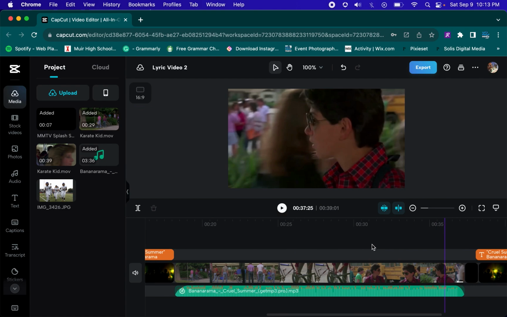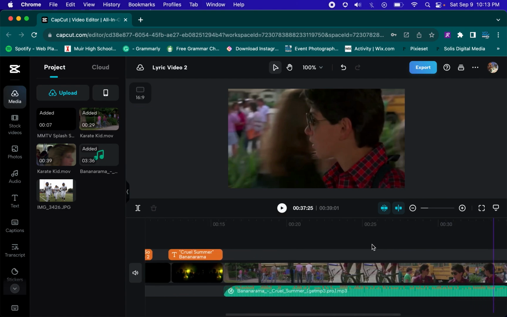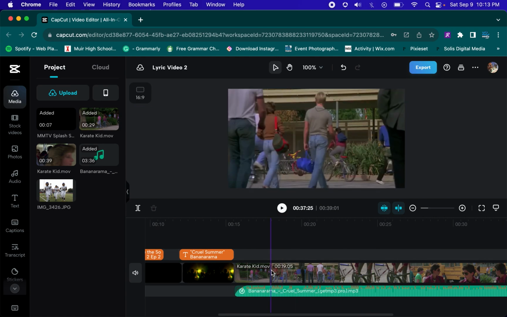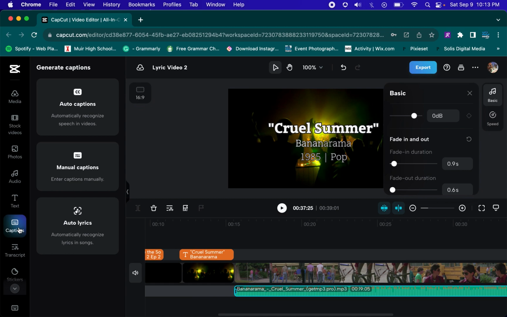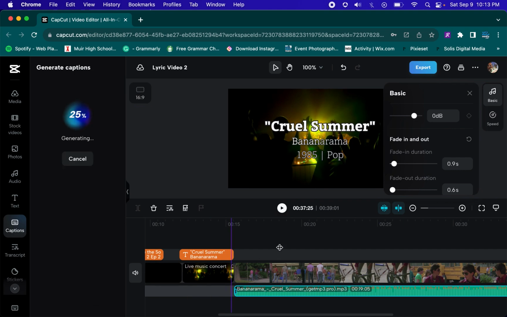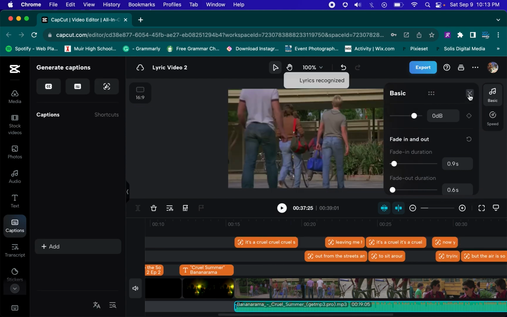Now the lyrics. Let's auto-generate the lyrics now. This is the part where it's going to be the most challenging. So I'm going to click there. Now I'm going to go over here where it says captions. Click auto lyrics. And click generate. Okay. And it's going to generate the lyrics of the song for you. Isn't this awesome? Let me click off of that.